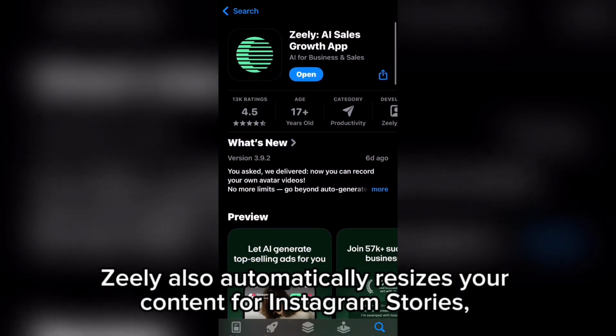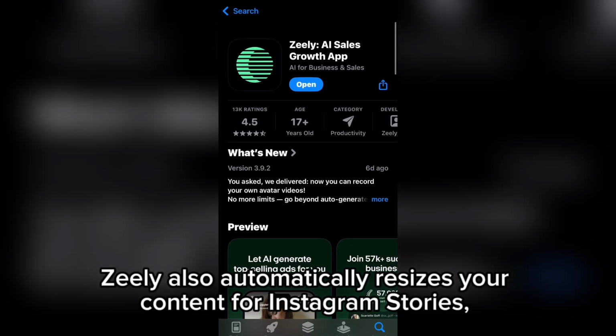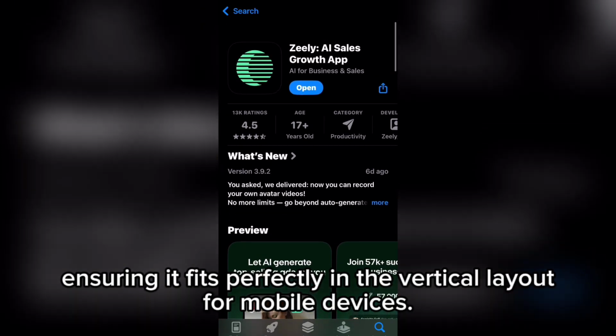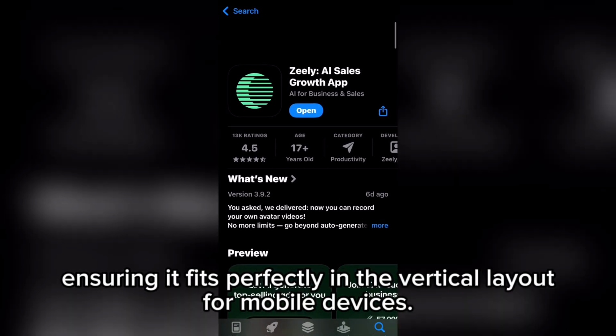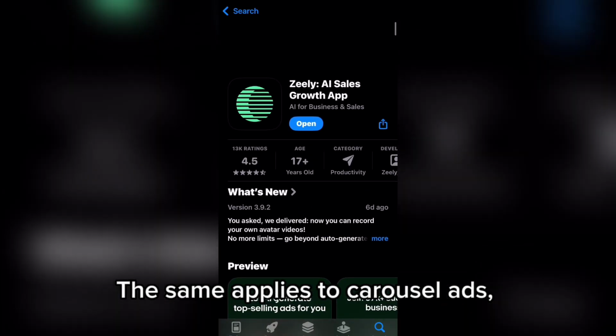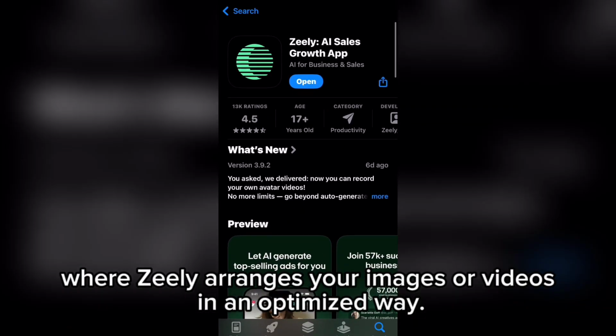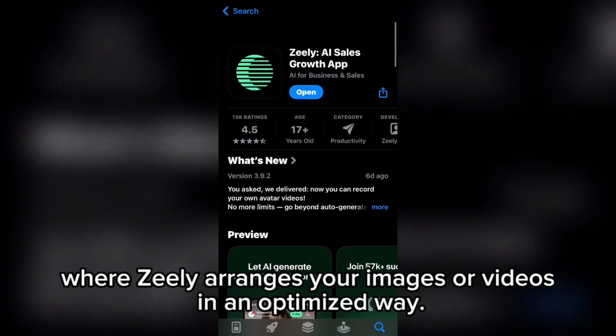Zeely also automatically resizes your content for Instagram stories, ensuring it fits perfectly in the vertical layout for mobile devices. The same applies to carousel ads, where Zeely arranges your images or videos in an optimized way.